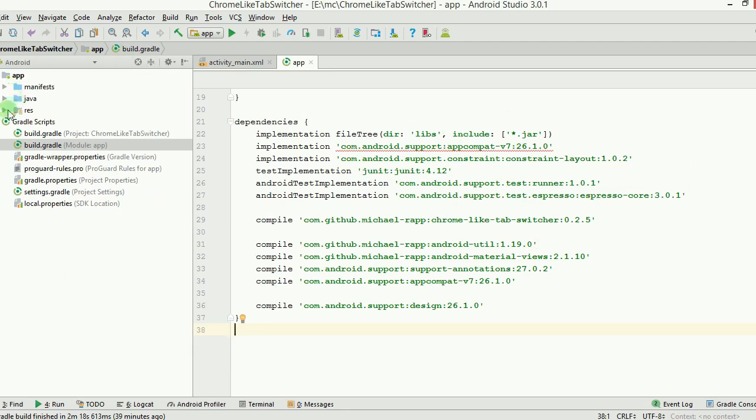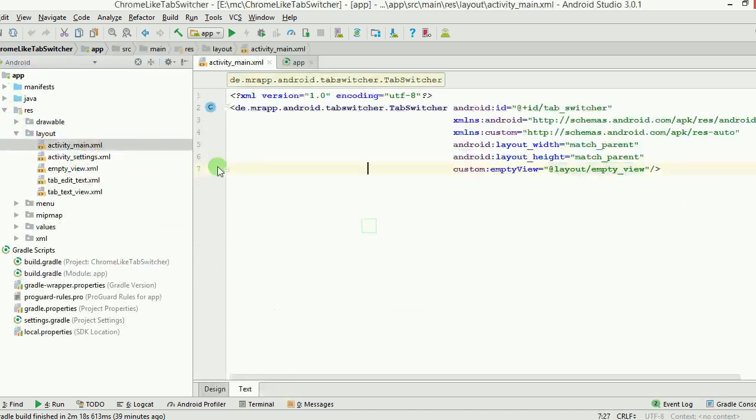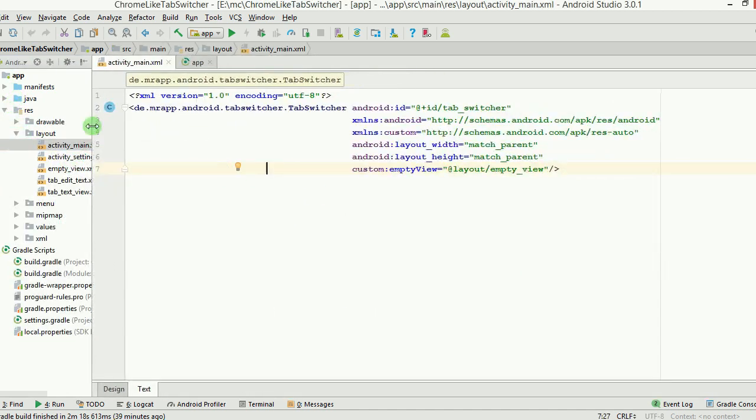So let me go to my layouts, and this is activity_main. As you can see, we have a widget here which is known as TabSwitcher. Now this is something which is not Android provided.